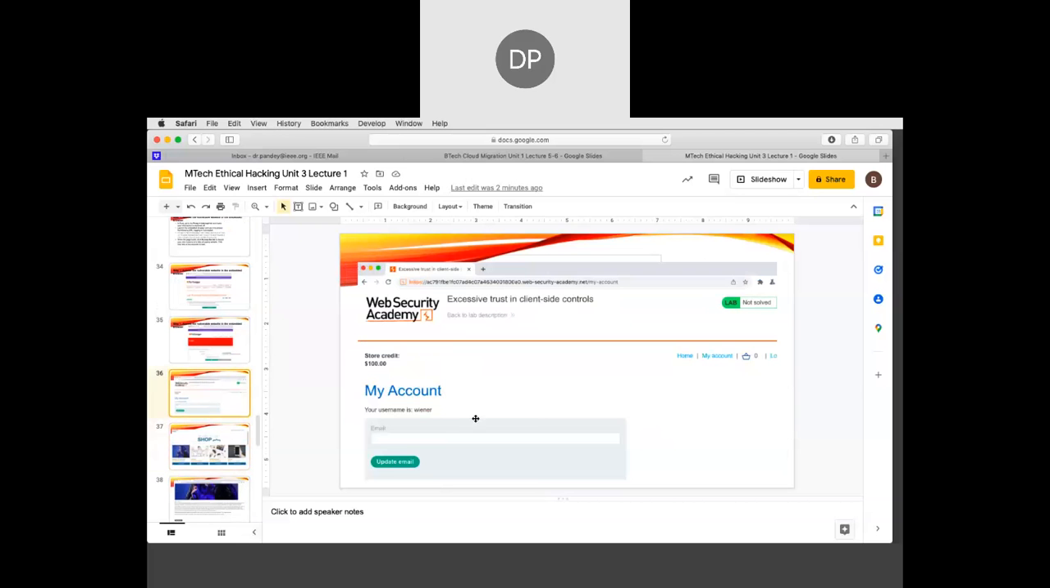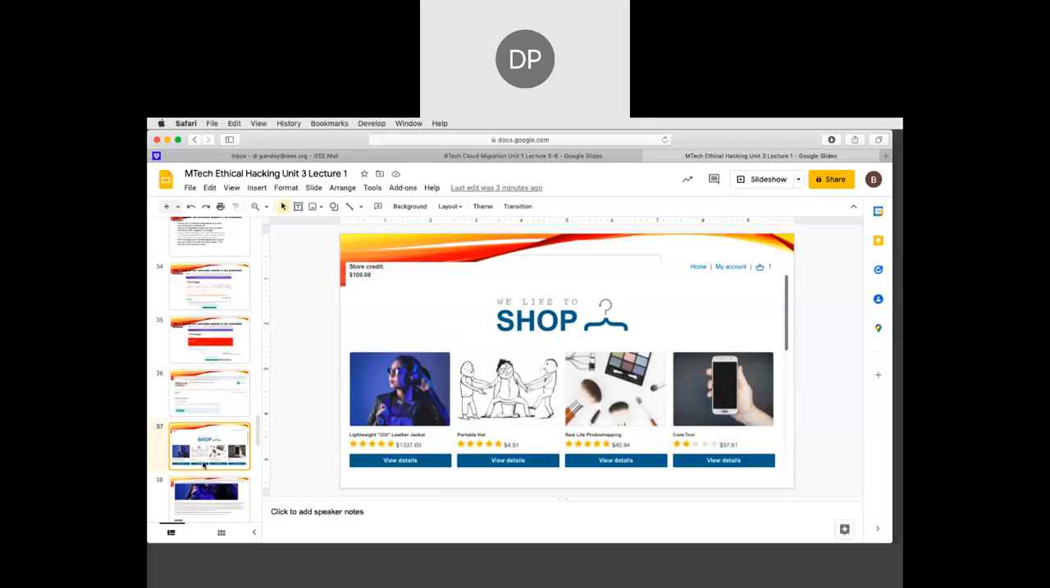Now I update the email and the shopping starts. Here they are showing so many items. One is a leather jacket that costs $1,337. There is a portable hat that costs $4.51. There is a real life photoshopping item that costs $45.94 and there is a comb page that costs $57.61.